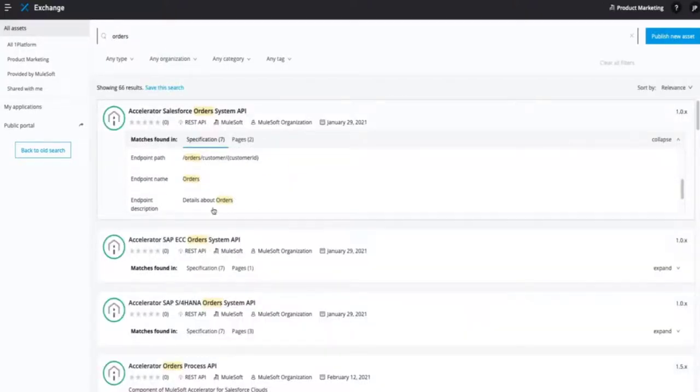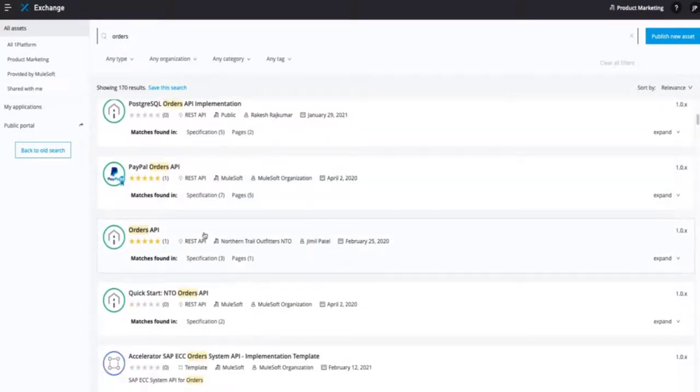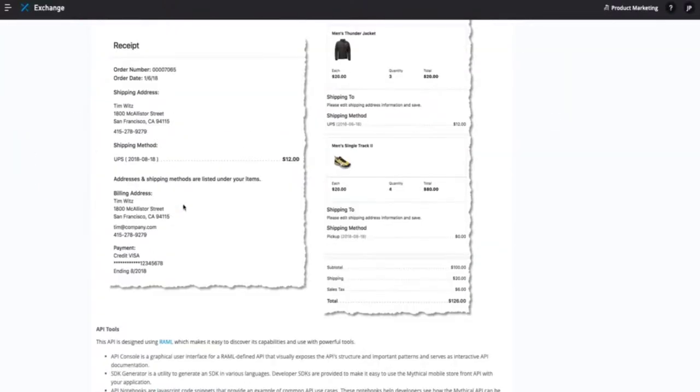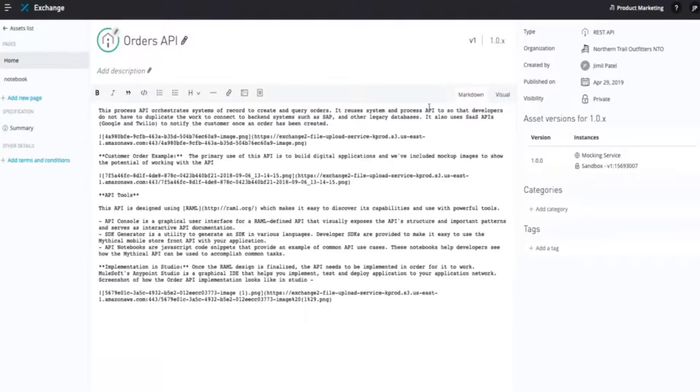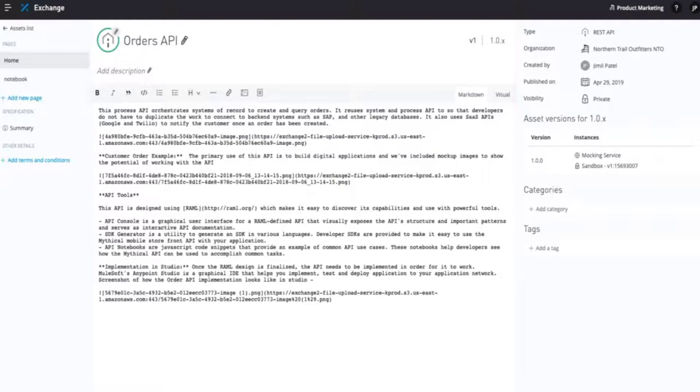Based on your permissions, it can search multiple business groups, documentation, tags, custom attributes, and even details from API specifications. Once you've found what you need, go ahead and explore the asset easily with the interactive documentation. Here, you see more information on the asset and its version history with simple clicks. You can even add any additional details like images, API notebooks, media using the markdown or visual editor.